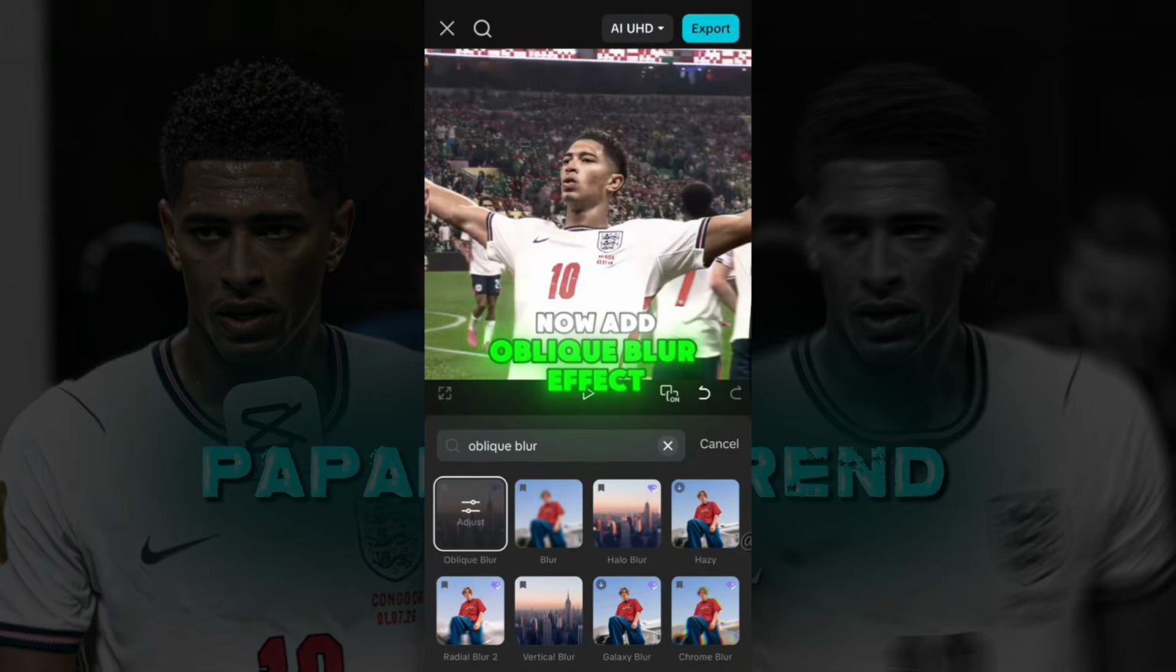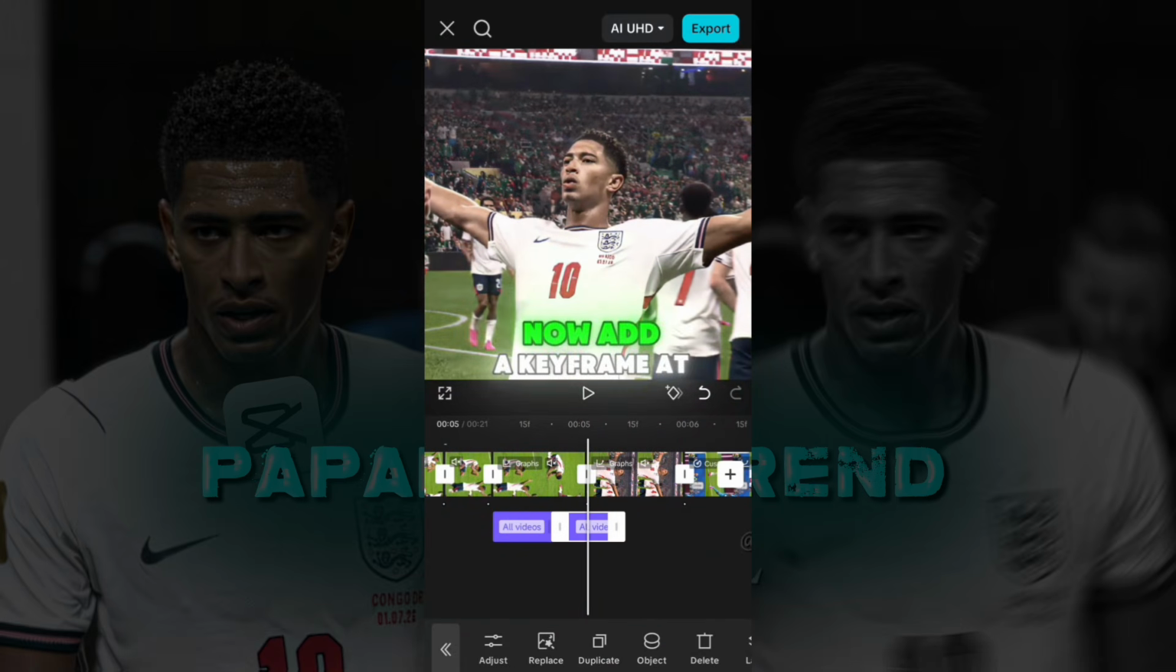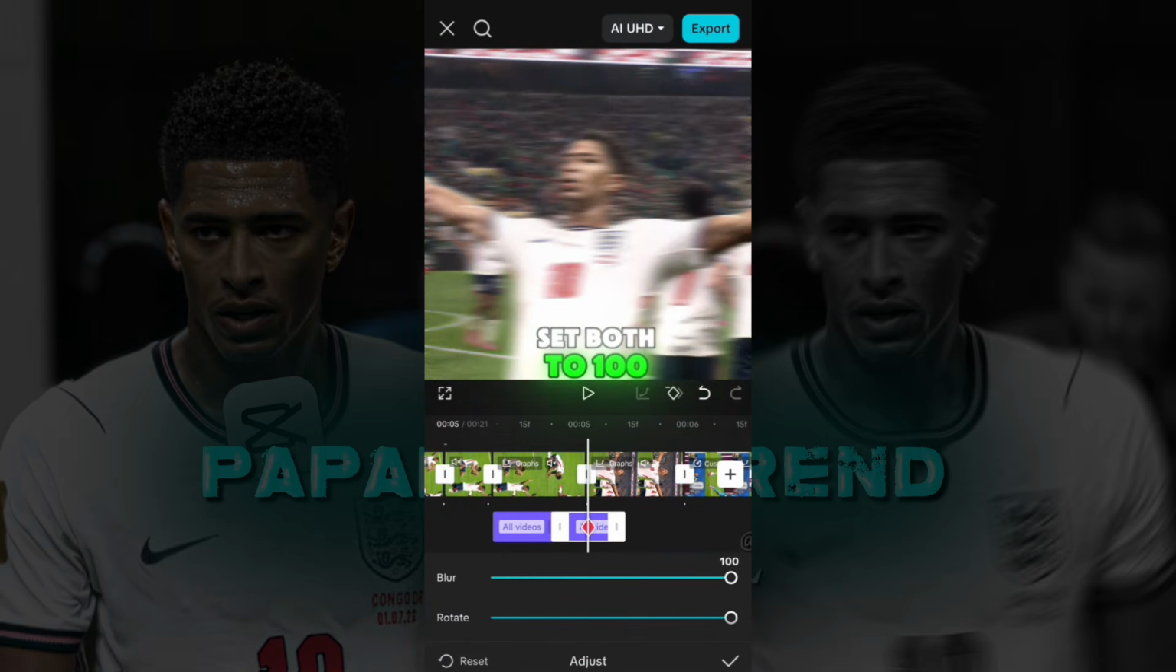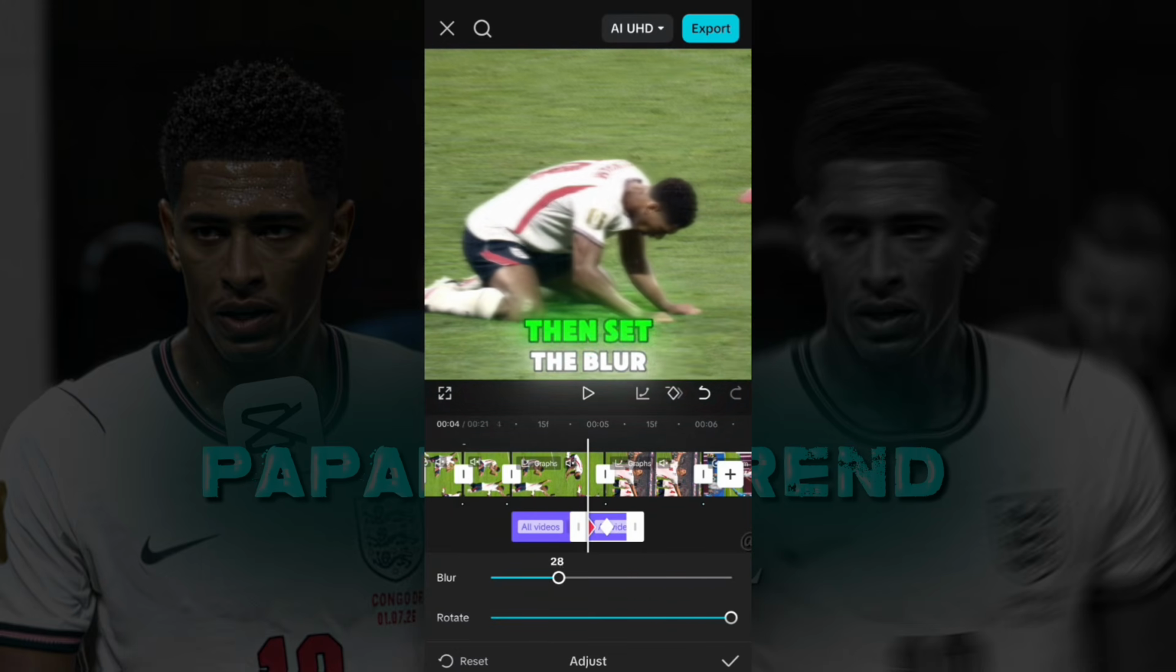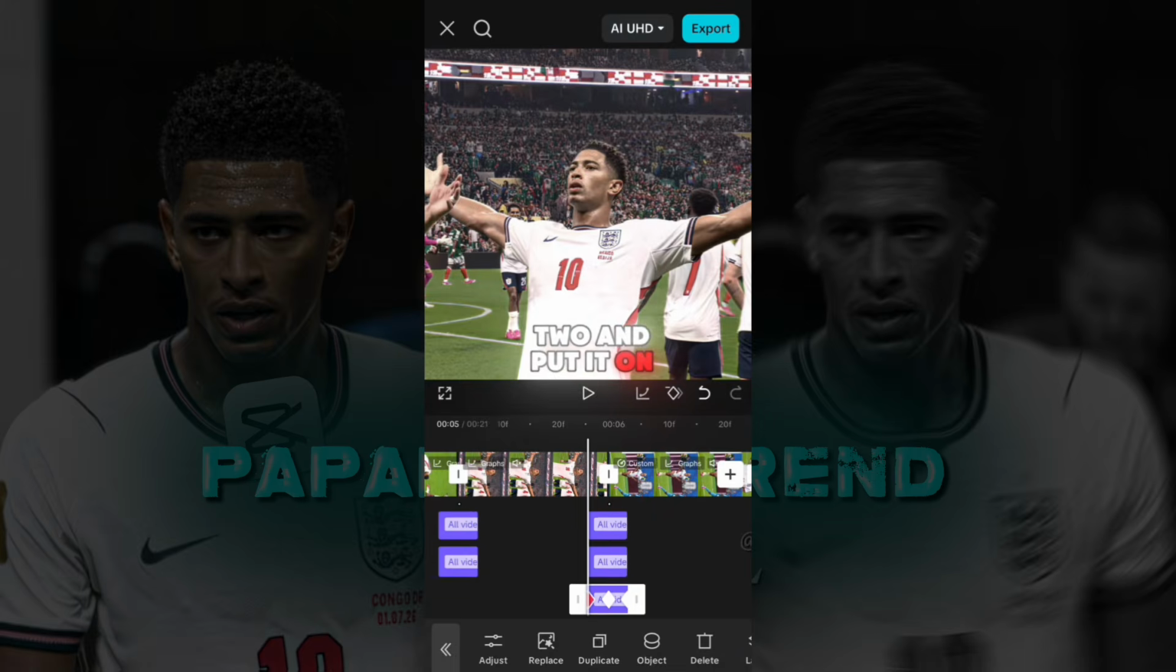Now add the oblique blur effect. Then put it on the middle of every clip. Now add a keyframe at the middle, set both to 100. Then add one key at the start and end, then set the blur to 0. Then duplicate it into 2 and put it on every clip.